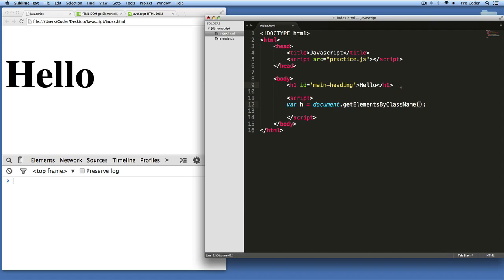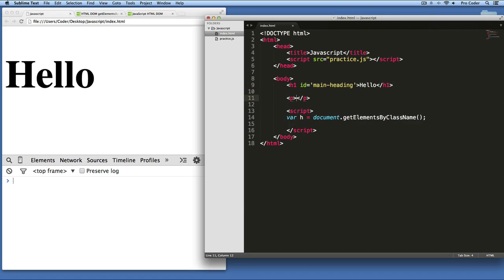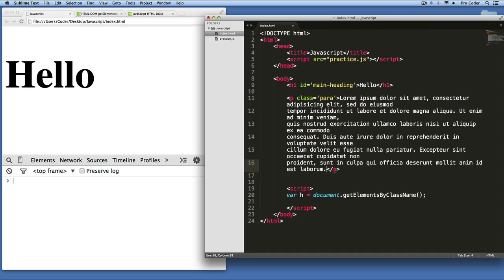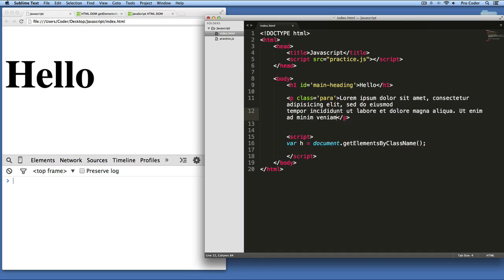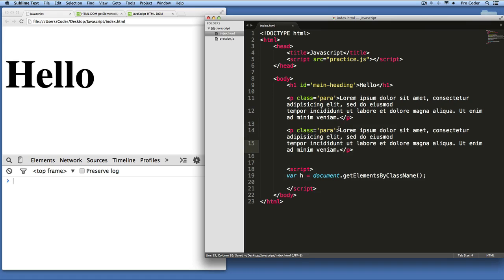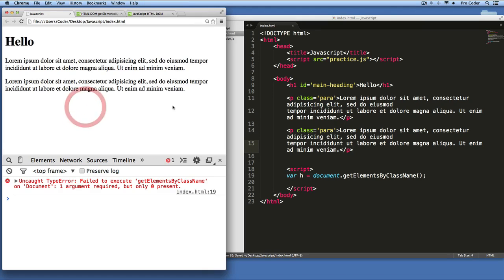What we can do is add a few more elements to this page, like a paragraph. Give it a class of just something like para. And let's put something inside. We could say lorem and press tab, and in Sublime Text, it'll automatically load up some lorem ipsum. That's just a developer's way of adding placeholder text. I'll shorten it a little bit. And let's add another paragraph as well with the same class name. So now we've got this heading and two paragraph tags.